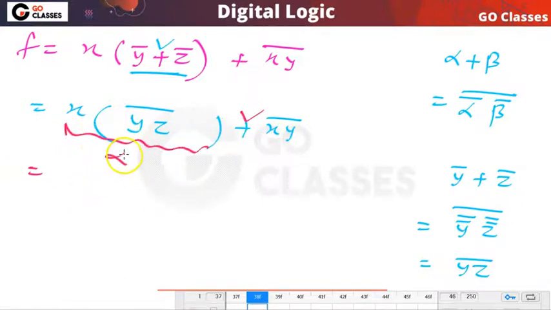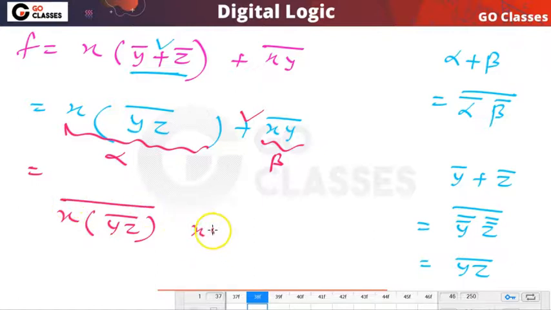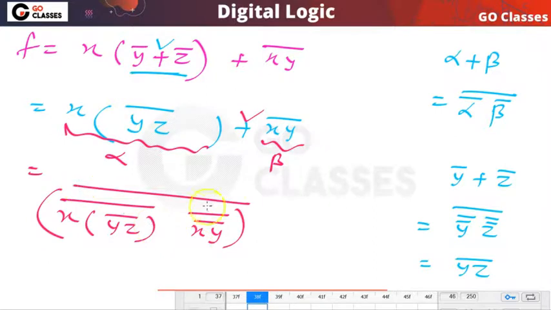So this is our alpha, and this is your beta. Finally it will be (x y z complement) whole complement, (x y complement) whole complement, and then whole complement. Okay, so this is the idea. And finally what we will get, we will get x. So this is what we are going to get: (x y z complement) whole complement, (x y) whole complement.